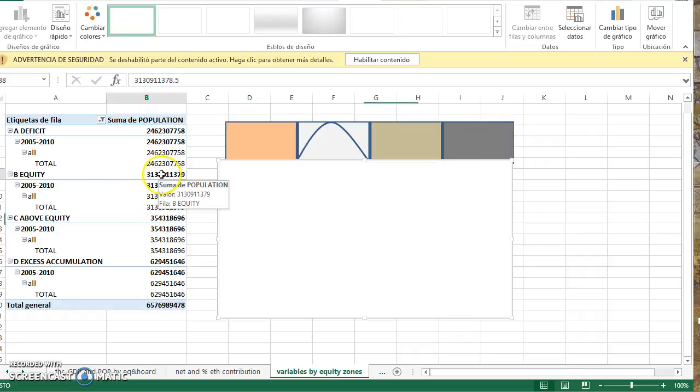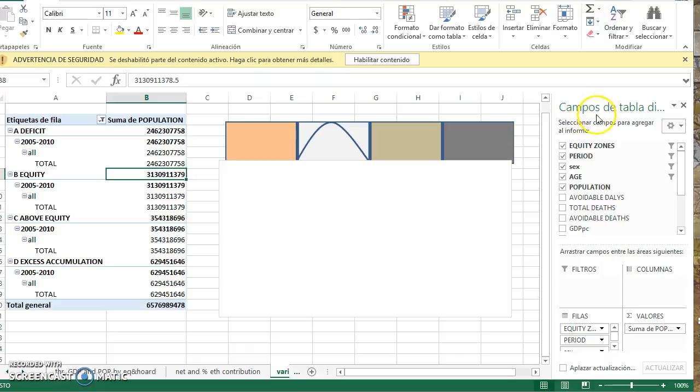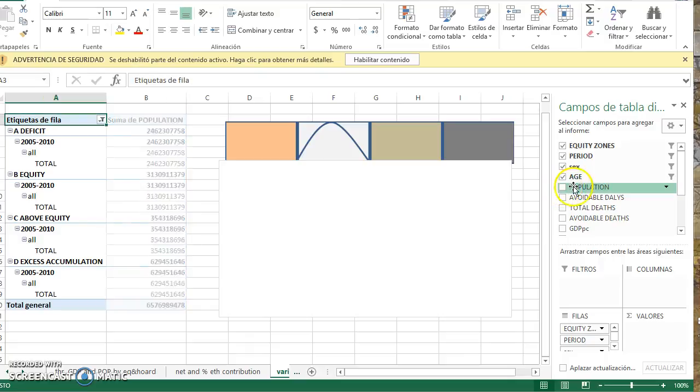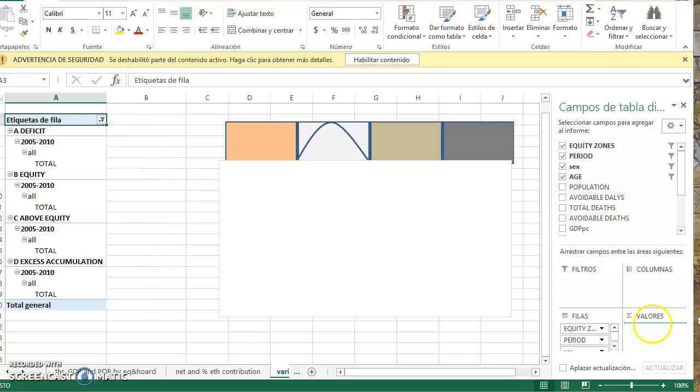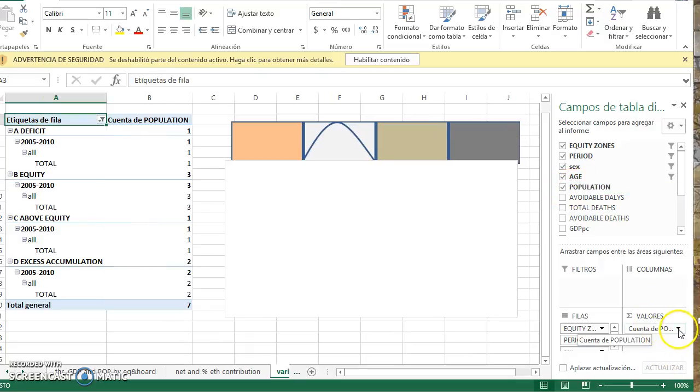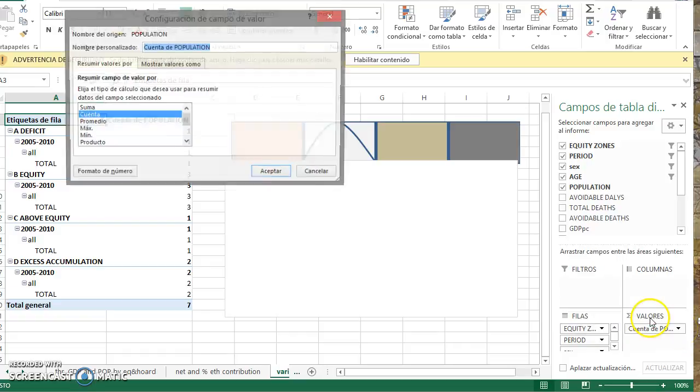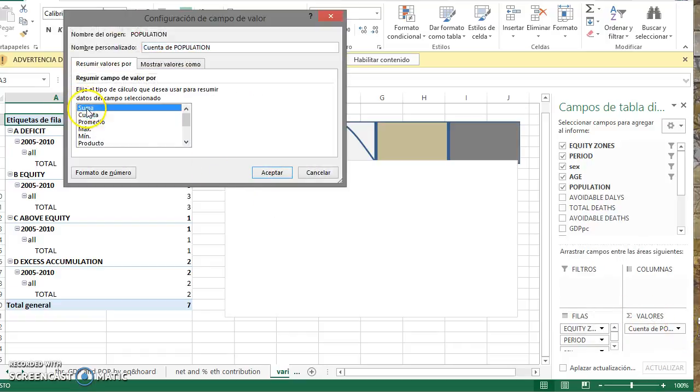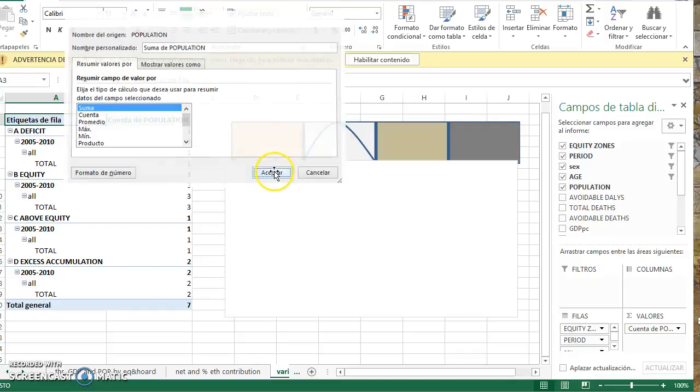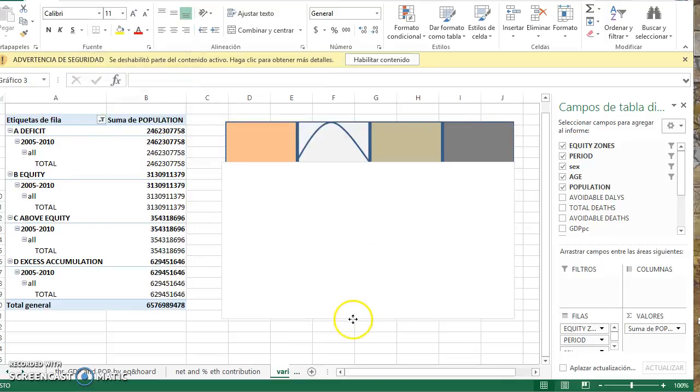So if you click on any of these numbers, you will see this field here of different variables that you can choose from. The way to choose a variable is, choose now population. So you bring population to here, values, and you click on this arrow and you configure that value so it shows the sum, the addition of population in each of the zones.